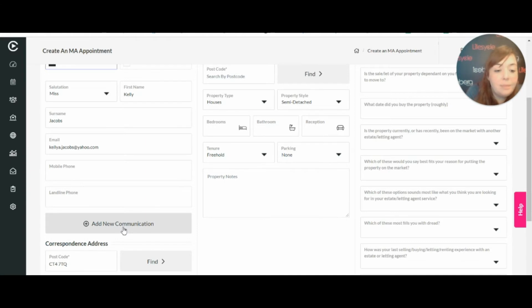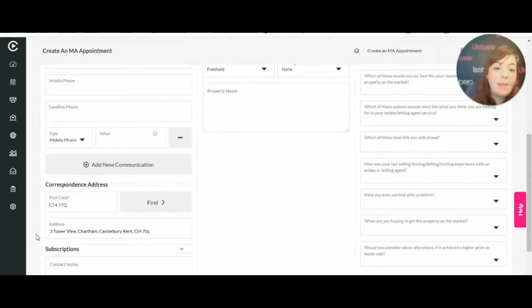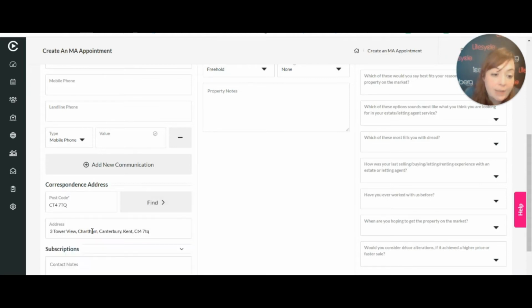Down below, add new communication. This allows you to add a secondary email address, mobile number, or landline phone. Beneath that is your correspondence address. Throughout Lifecycle, you'll use postcodes to find your addresses. Put in a postcode, click Find, and this connects up to the postal code service. Pick and choose your address.